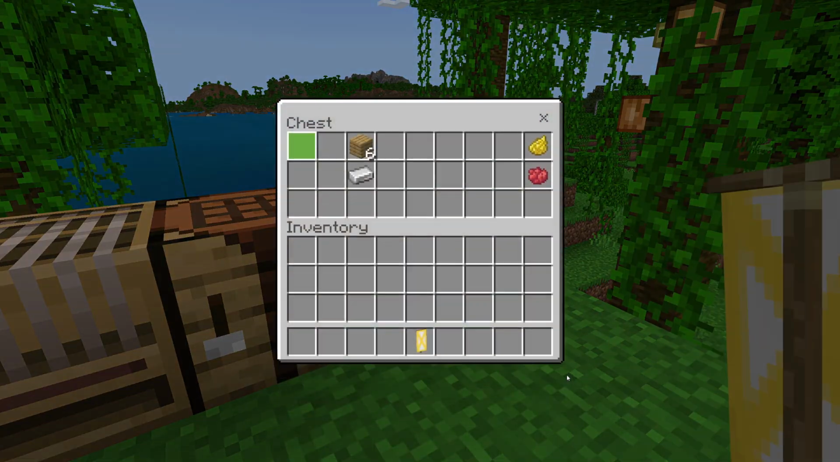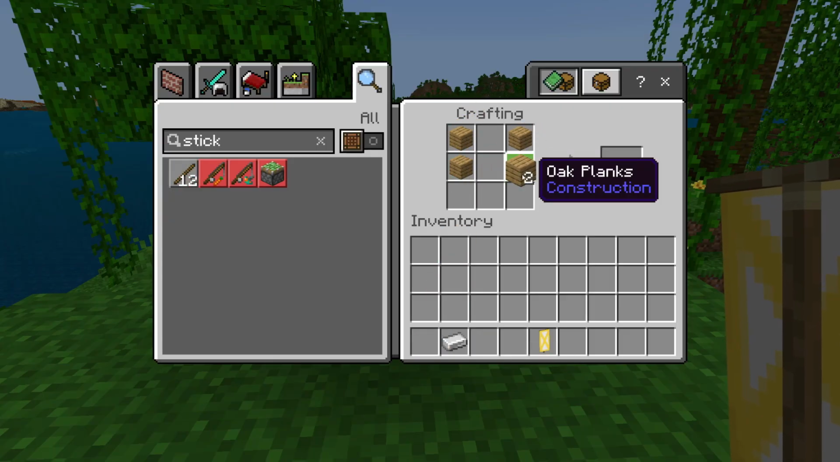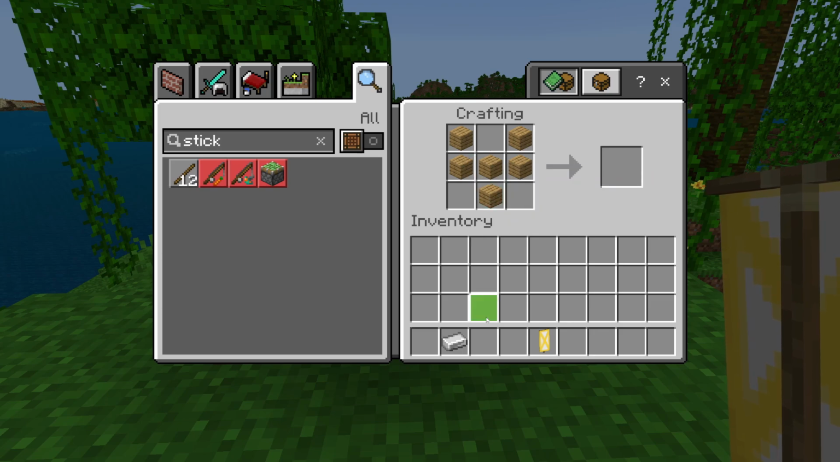Now all you need is your shield. To craft that, it's 2 planks in the top left, 2 in the top right, and then 2 in the middle and at the bottom. And at the top, you need an iron ingot to get yourself a shield.